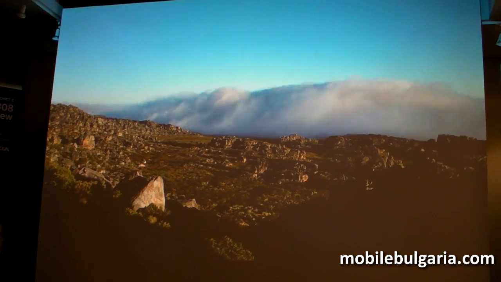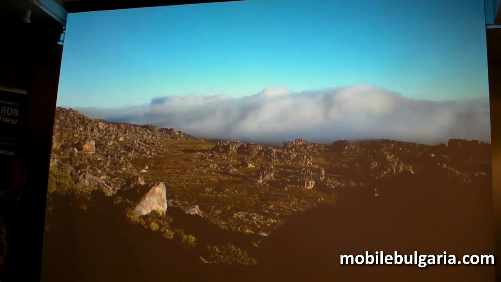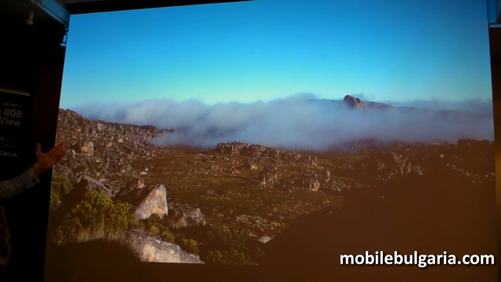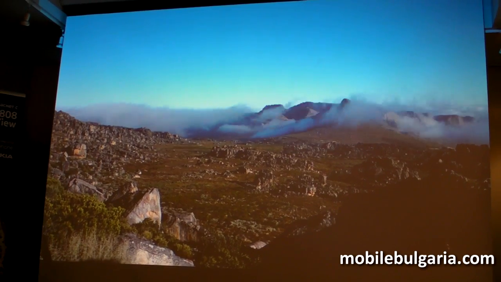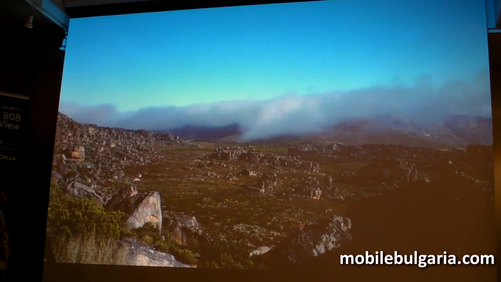This was taken in South Africa as well, and I think we took one photo every 20 seconds, 1,000 times in a row. And you get these nice time-lapse effects that you can easily create with your PC for yourself as a video clip, for example.